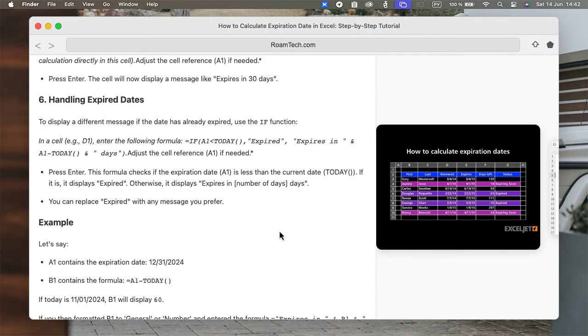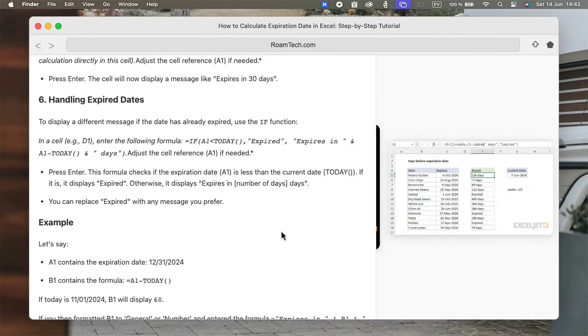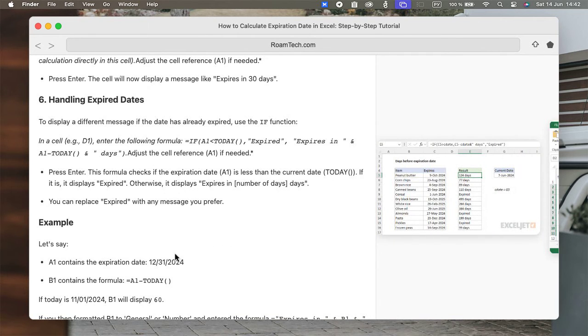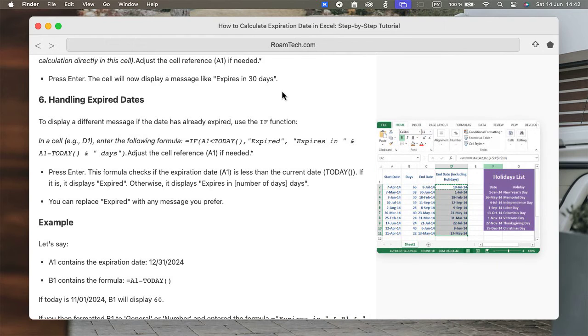Press enter. The result should be the same as before, but the magic is that tomorrow, when you open the spreadsheet, this value will automatically update to reflect the current day. No more manual updates. Copy the formula down the column as before.